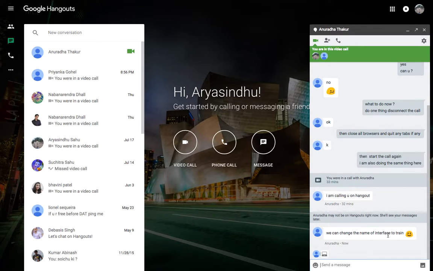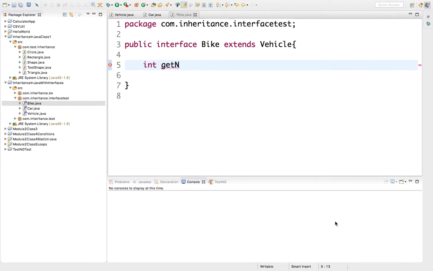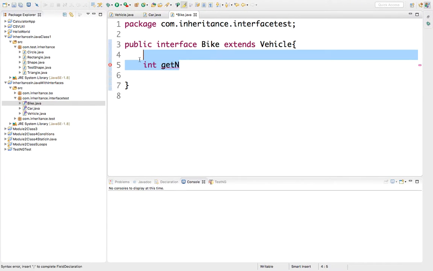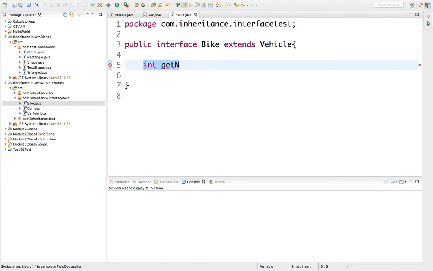You can change the name of the interface to train. Oh no, that's not going to make any sense. Train is a complete class, you don't have any segregation in trains. And nobody calls a train a vehicle. Come on, do you call a train a vehicle? That's not going to fit here. And I know in Marathahalli there is a train line going through; there used to be a lot of traffic when a train came there.